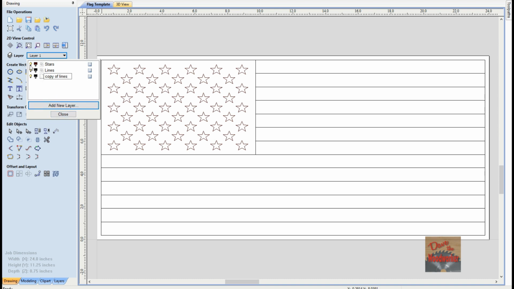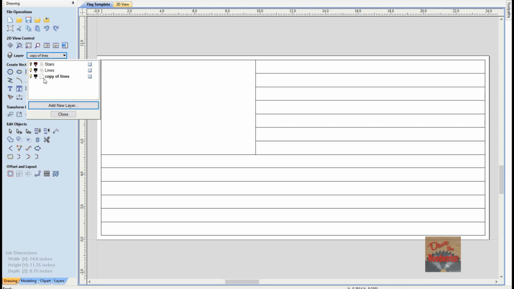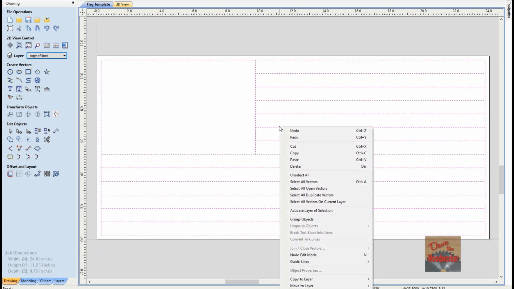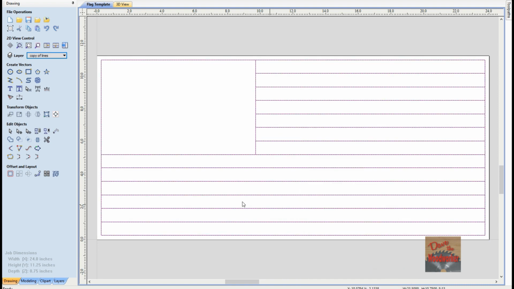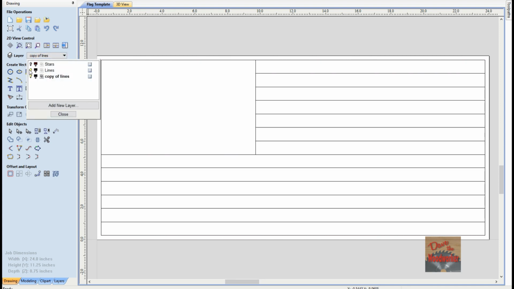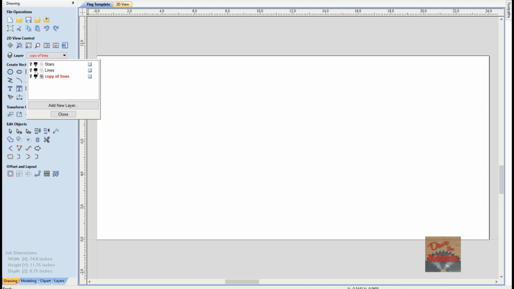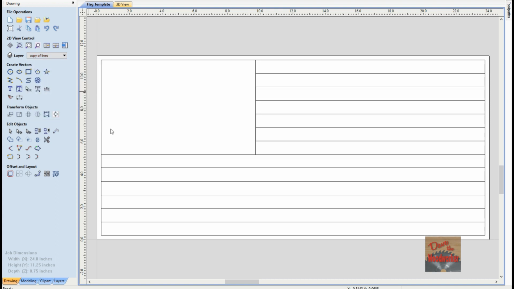And then let's take the stars off right now. We want to highlight all this and copy to layer, copy of lines. Now this is the one that we're going to edit on. So let's uncheck the line box here. And if you go back and click it, there's the original lines. Leave it unchecked. We're going to use this one right here.